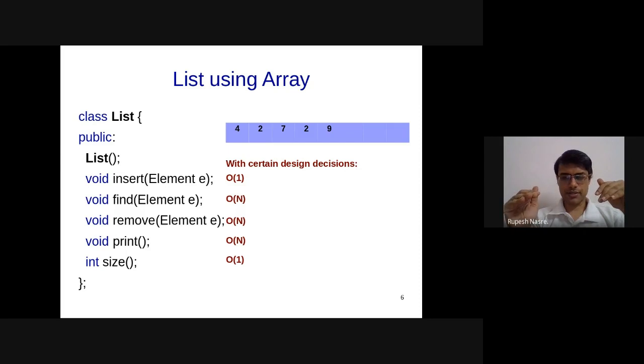In a real world scenario, this is how you will be given the requirements. Remove is very rare. Printing is also a little rare, but you can't do much. Size needs to be fast. Find needs to be fast, and insert is also common. Find is more common than insert. So this is how your requirements will be given.